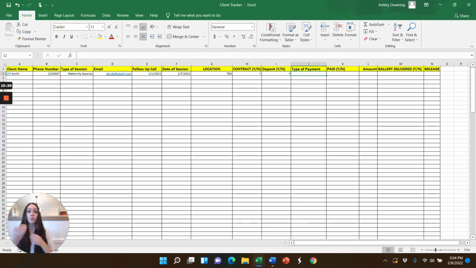Type of payment. So you're going to want to put in there, did they Venmo me? Did they pay cash? Did they pay Square? How did they pay you? So make sure you write in there. I use Square for most of my payments. And then did they actually pay that deposit? You want to put it in there.